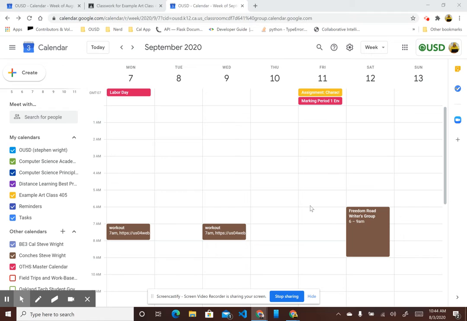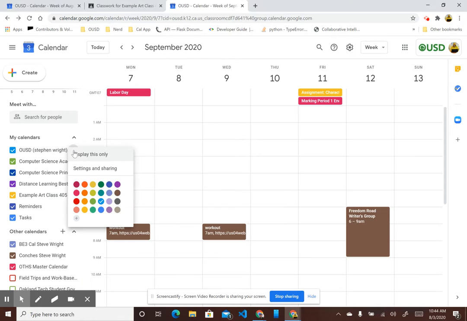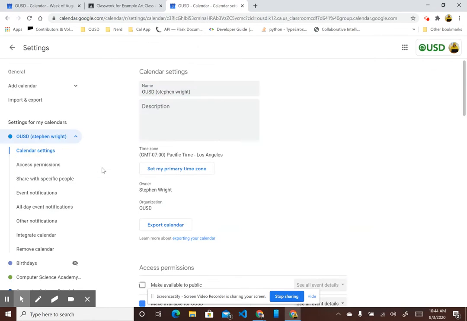So here you're looking at your regular calendar view. You can see I have many calendars here listed under my calendars and also some other calendars. So this one that's called OUSD Stephen Wright, that's just my default OUSD work calendar. I can click the triple dots here and go to settings and sharing, and you can see this gives you a way to give it a different name. You can give it all kinds of different settings, and I'm going to go over that later.